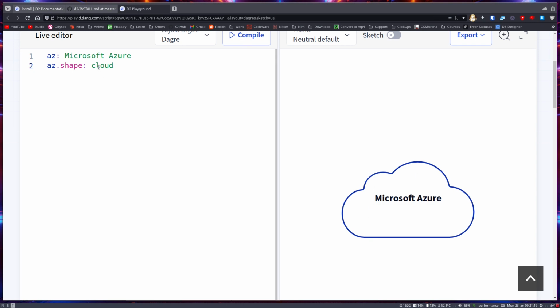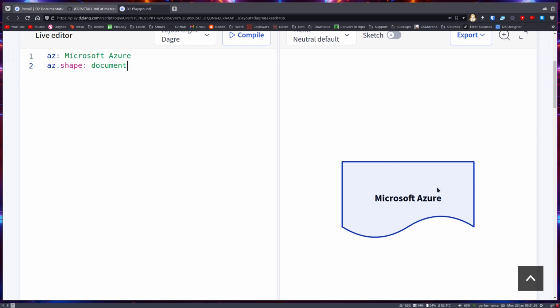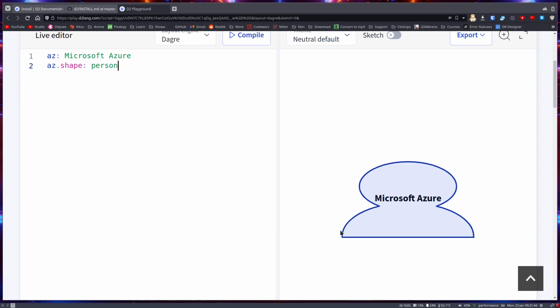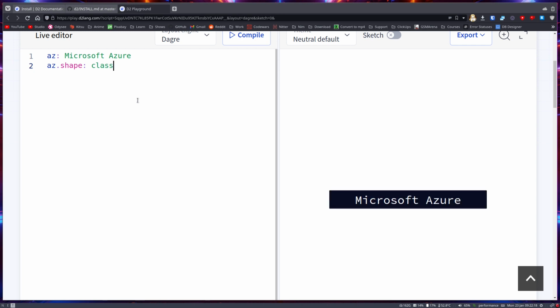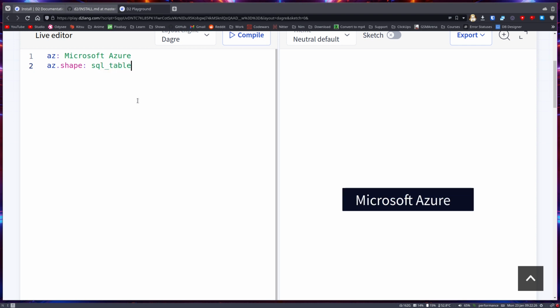Now, of course, you're not limited to just two shapes here. You can also have things such as page, and it will give you a page-like item. Also go document, it'll give you a document. User, or there should be person, not user. It will give you a person shape. Diamond. Text, so then it's just a piece of text. Code, so that's a code snippet. Class. And there are of course a lot more. Let's just do one more. SQL table. And there you go.